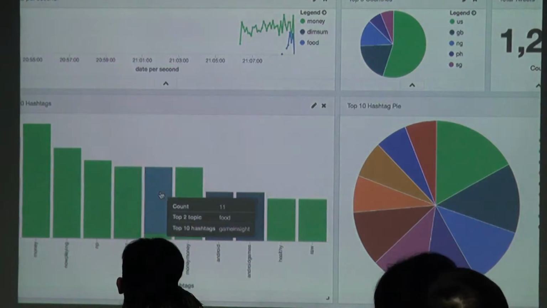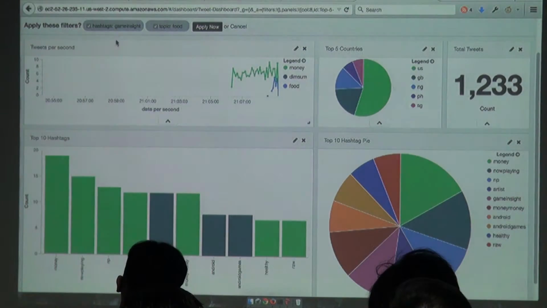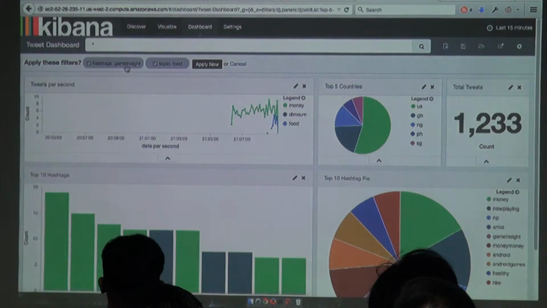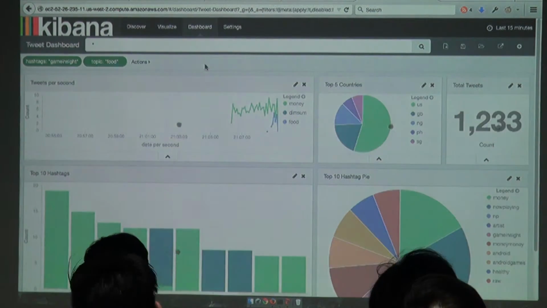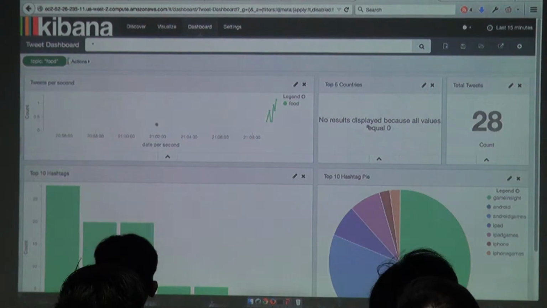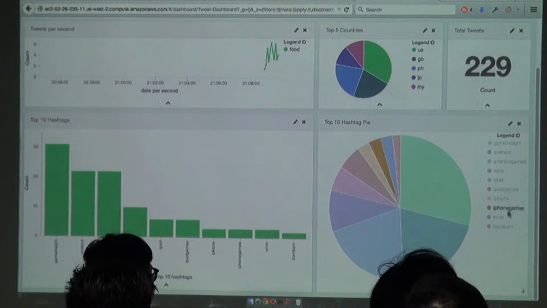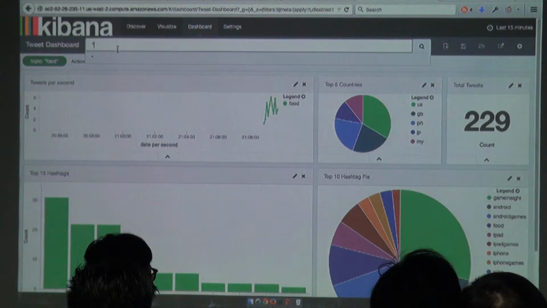I could, for example, say, oh, this is interesting. I want to filter based on this. For example, I want to find all the tags that have Game Insight and food in it, and I apply for it. And there we go, and it filters things out. Or, for example, only food. There you go. Food hashtags like iPhone games, etc. It allows you to work on that data.